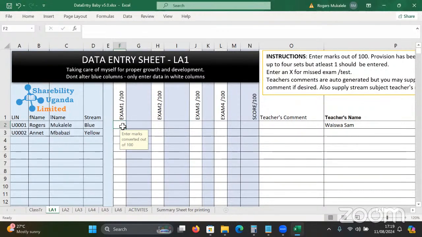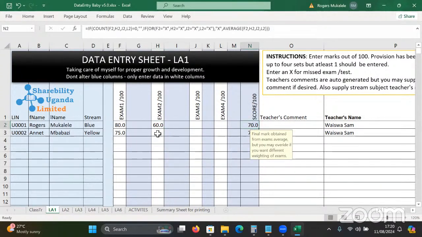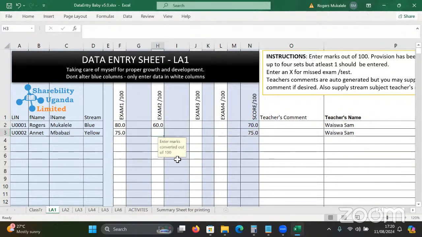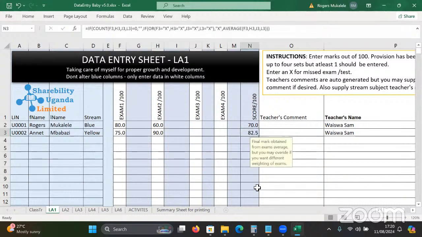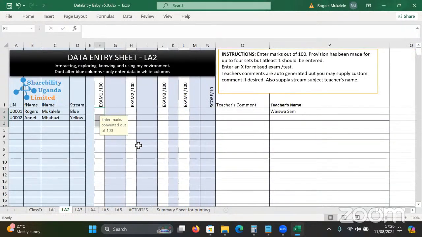So in this version, we have changed the scores to out of 100 because some schools have been asking for it to be out of 100. So if yours did it out of maybe 50, you can convert and put in out of 100. So here you say this learner got 80. This learner got 75. So you just put in, and automatically it computes. Now, if the learner got a 60 in the second one, it will get for you the average out of 100 here. And if this learner got 90, then it is going to get the average here.